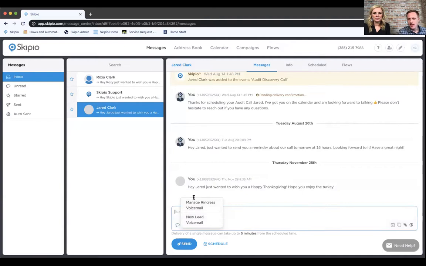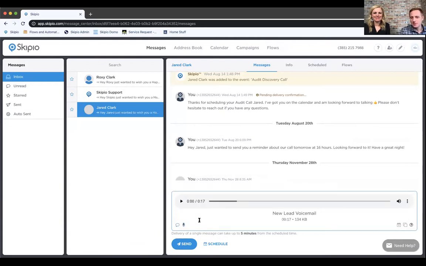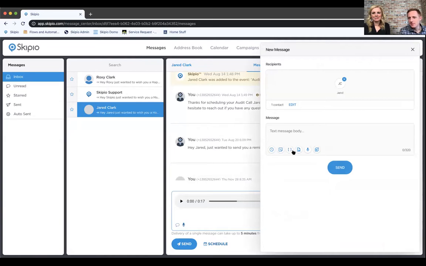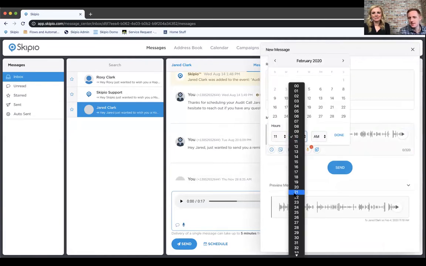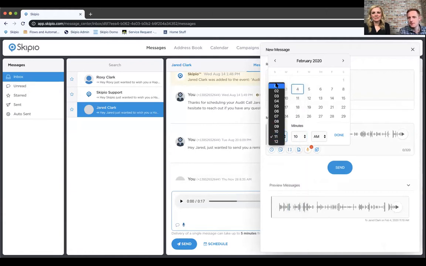You click on that, and you have the options to manage your Ringless voicemails or to send one that you've already recorded. And I'll just put that right in there. Again, I can send it right away, or I can schedule it for the future, and it will pull it right up into here again. And again, I'm just scheduling this message for any time in the future. In fact, why don't I schedule this one for tomorrow?